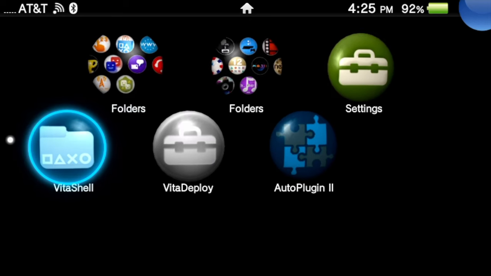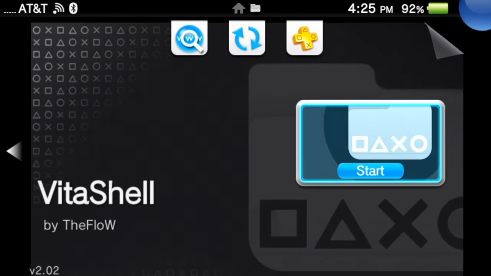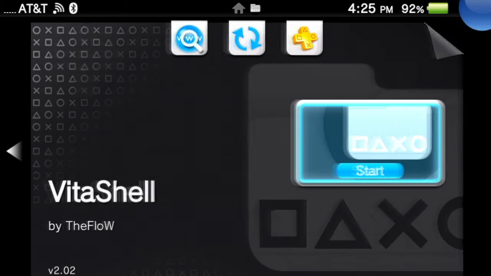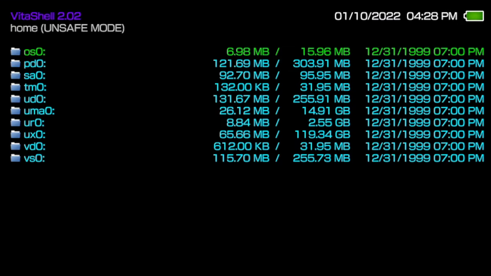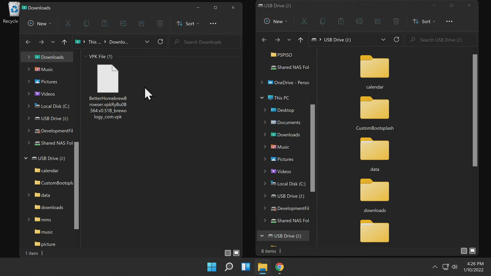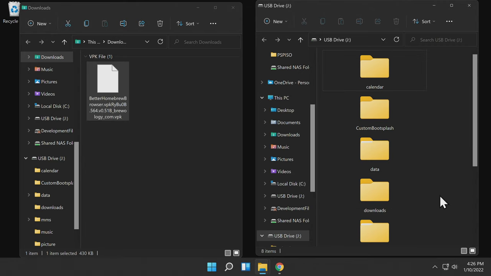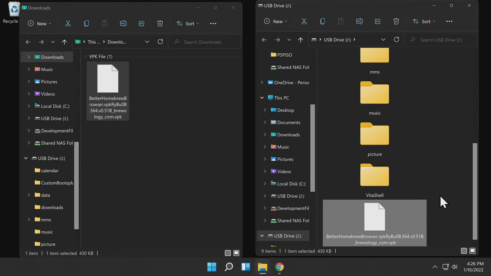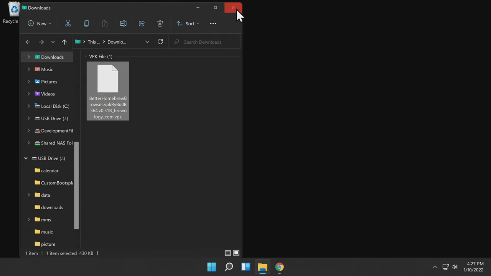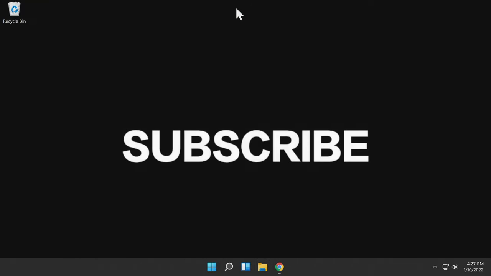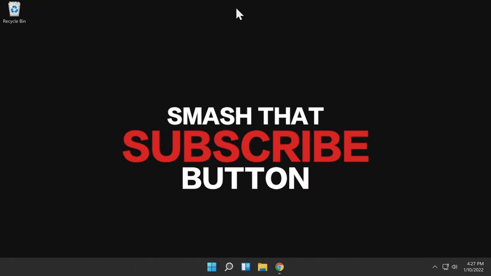To install this application to your Vita, select VitaShell from the LiveArea, then tap on Start to launch the application. Plug in your Vita with your USB data cable to your computer and press the select button to connect by USB. Once you have the Vita connected, you can simply grab the Vita package file from inside your downloads folder and drag and drop it directly onto the root of your Vita storage. Once you have this copied over, you can close out any instances of File Explorer and then transition over to your Vita for the remainder of this guide.